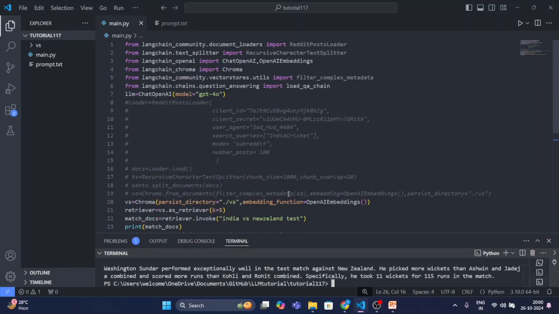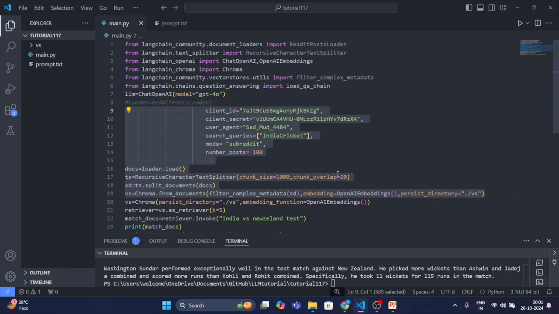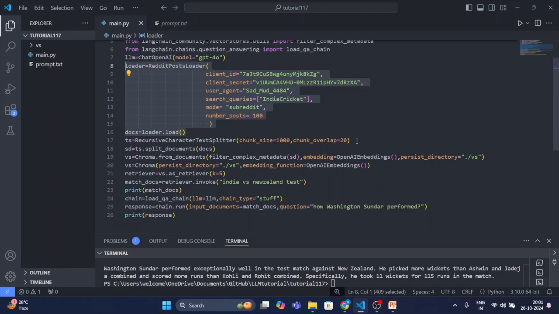So this is the complete code. The first part is loading the document, where we are loading the post from Reddit. Then we split it, get the split documents, and after that I just loaded that into a vector DB. If you are going to use the persistent one, this line is not required, and this line will be required.